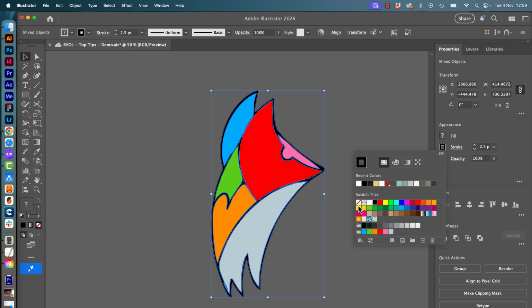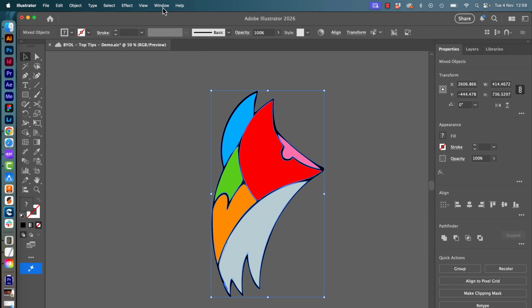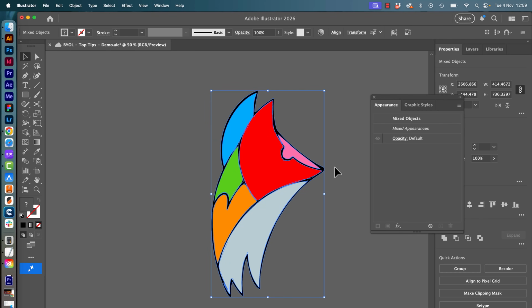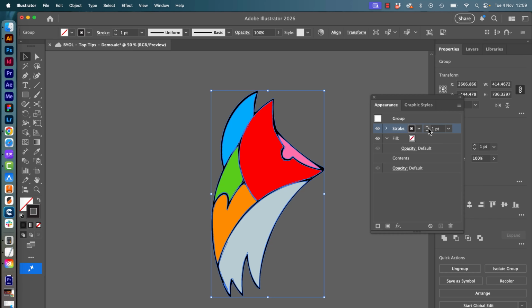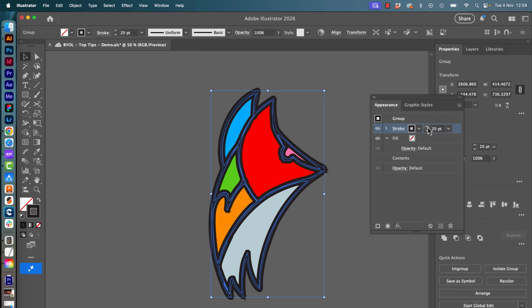Actually, let's get rid of the stroke I just added. Let's go to our Appearance panel. Let's go to Window, down to Appearance. The weird thing about it is if I group this, so Command or Control G, and if I add a stroke here, it still doesn't work. Look, I'll make it nice and big, hold Shift to click the up buttons, it doesn't work. Watch this, if I grab the stroke and put it underneath the contents here, it's behind it.